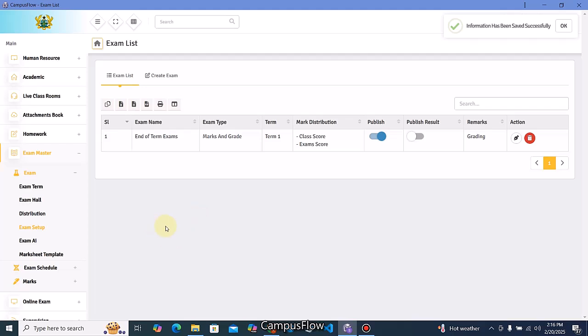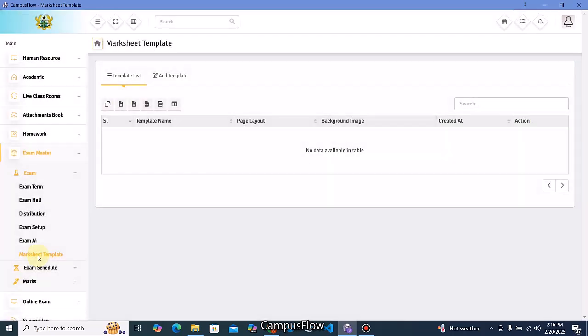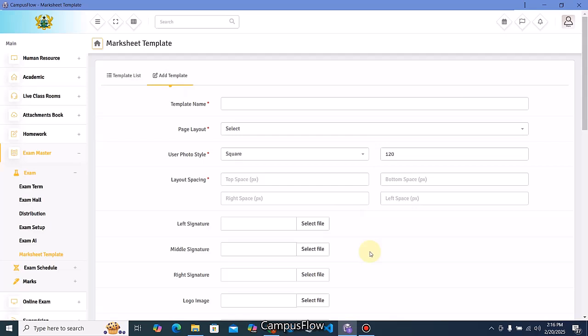So now the next thing is we need to create our mark sheet template. So to do that, what we are going to do is to click on mark sheet template. Let's click on that. So under the mark sheet template, click on add template. So here we are going to fill in all these details that match how we would want our student exams sheet or report sheet to look like. So here, what we are going to do is just to design a template, and then the system will take care of the rest.